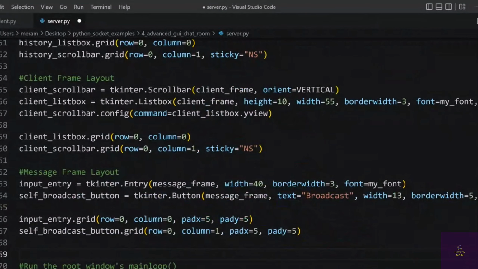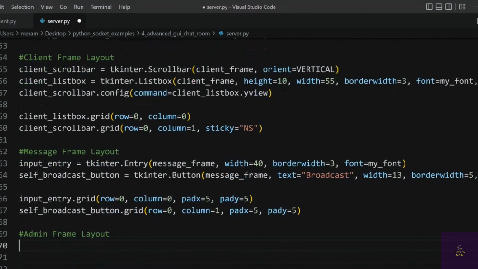Okay, so we'll come down here and we will add our admin frame layout. Okay, give us our little space. We'll create a message button. So this will be like our private message, tkinter.button, and we'll add it to the admin frame.